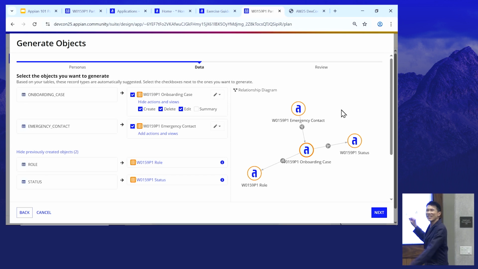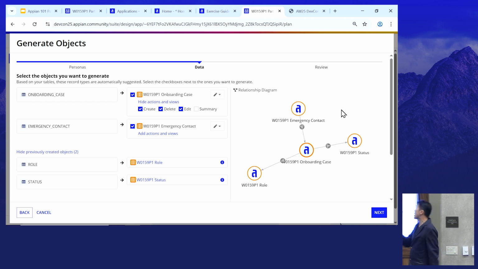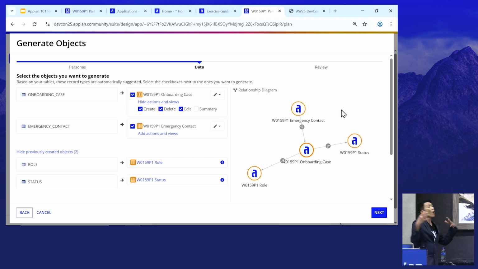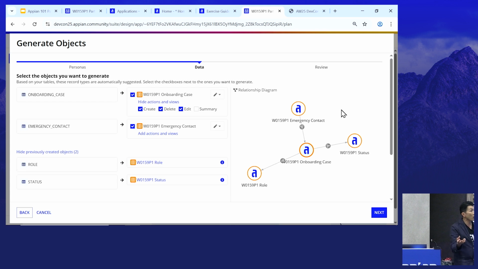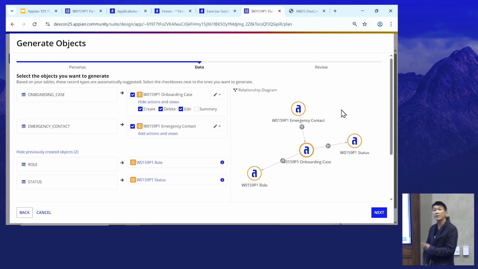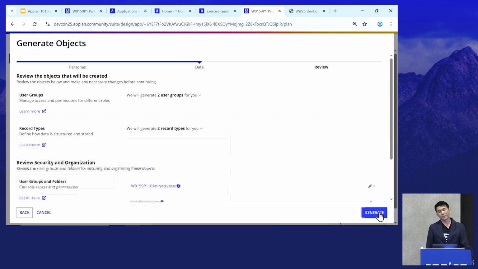Anyway, we can make it simple for you using this diagram. You have the onboarding case, you have your status, you have a role, so you can see these are the related records. You show the relationship. This is all data fabric is about. The relationship between your records, and then you can tap into this relationship for your interfaces and your process models. Amazing stuff. So click on next, everybody.